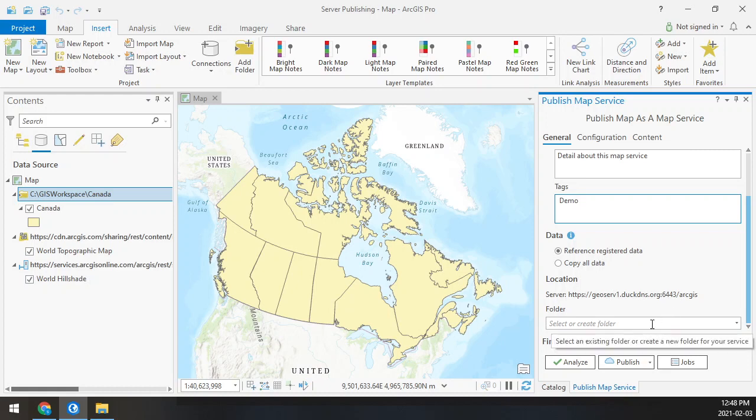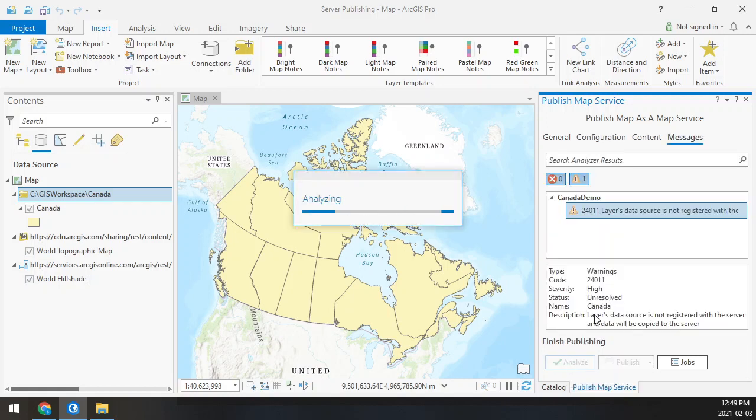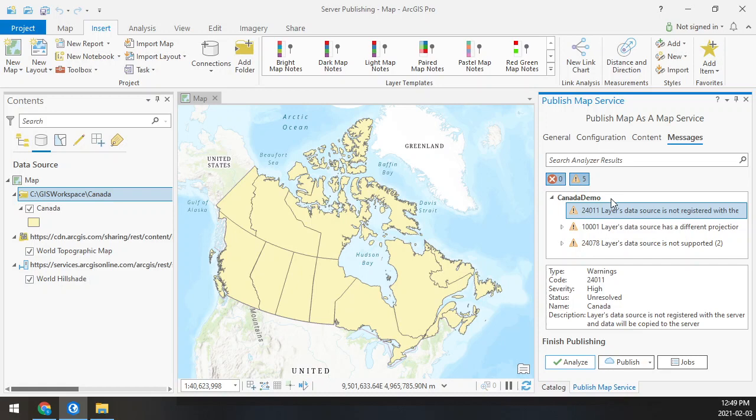Okay, so do we want to put this in a folder? No, so we will not create a folder. Then what we can do is click the Analyze button. And the Analyze button existed in ArcMap, and you can see it pops up some errors. So this is the Analyze step, and you can see there are a couple of different problems.